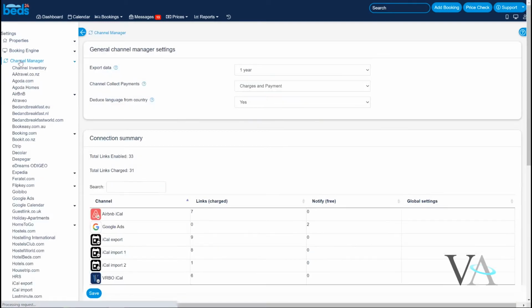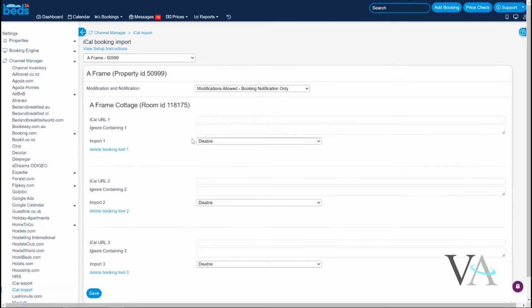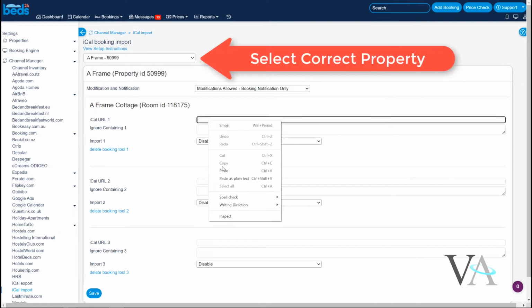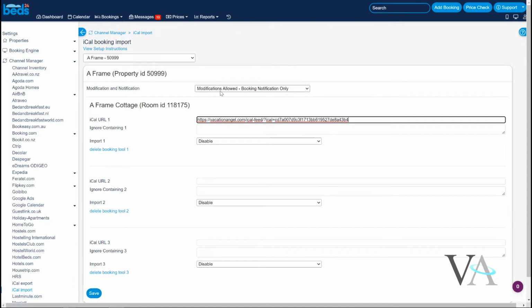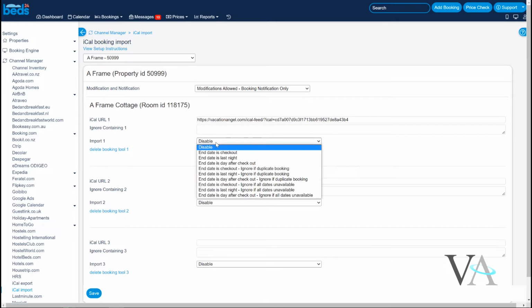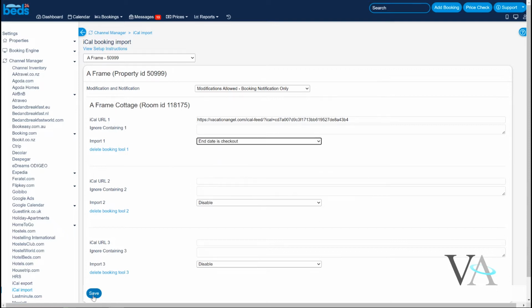You're going to go to your channel manager page, and then you're going to click iCal Import, and this is where you're going to paste the iCal you just took from Vacation Angel. You're going to click Save. Now first you're going to set modifications allowed, bookings notification only. That's all you need. Import. End date is checkout, and then you're going to click Save.